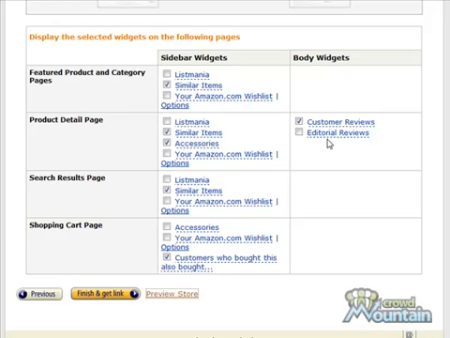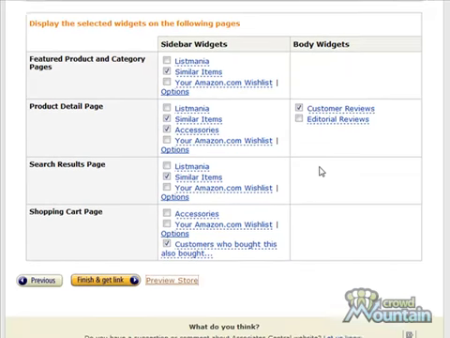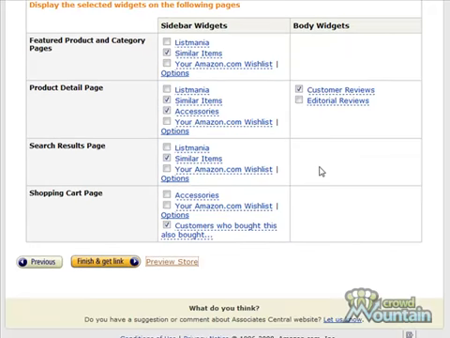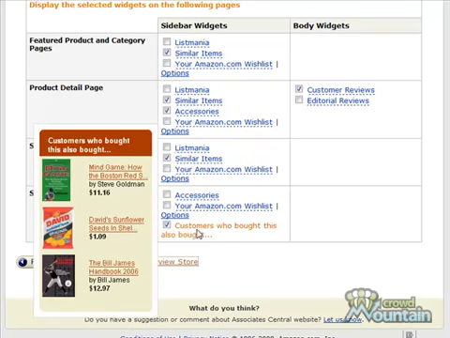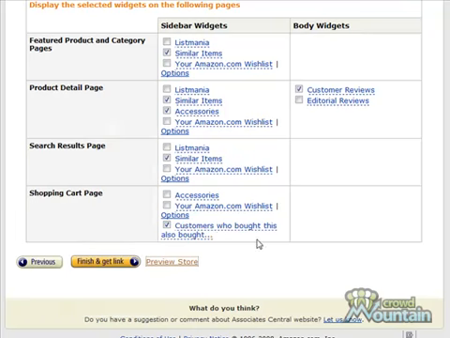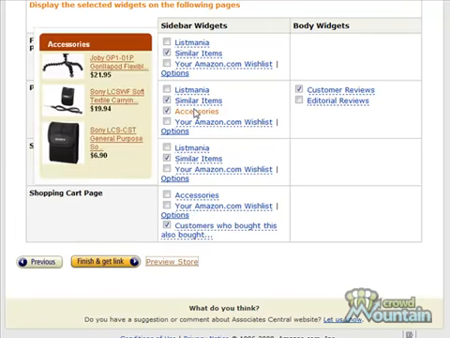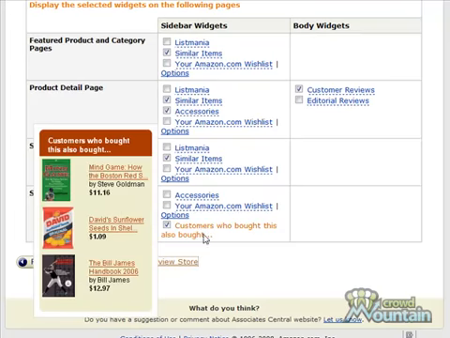And for body widgets, I wanted customer reviews so that people can see what other customers say about a particular product. And that's why it's important also to pick products that get good reviews, or you can leave that out. But customer testimonials and reviews are a powerful influence factor that determines people's buying patterns. So adding reviews whenever possible is a good thing. In the search results page, I'm going to add a similar items widget. And in the shopping cart page, I'm going to add the customers who bought this also bought widget. You can also add accessories if you'd like, but we've covered that in our product detail page, so I'm going to just leave it at customers who bought this also bought.